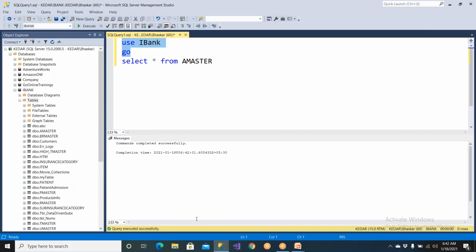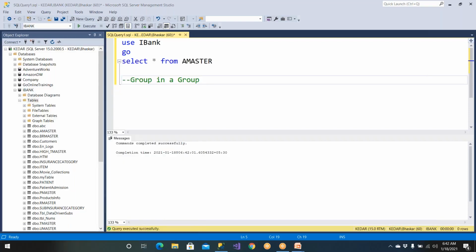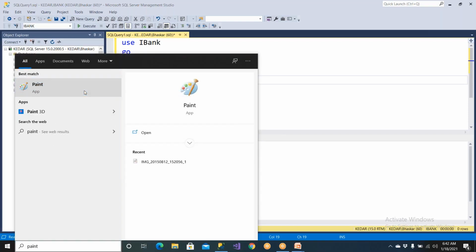I wanted to tell you one more new concept today. That is group in a group. So we can have a group by clause inside one more group by clause. So that is the concept today. For example, let me give you one good example.